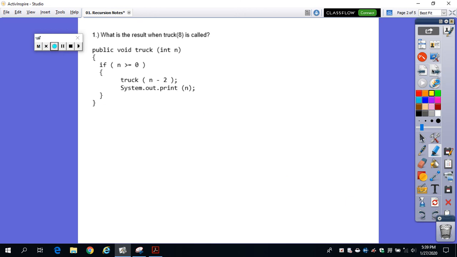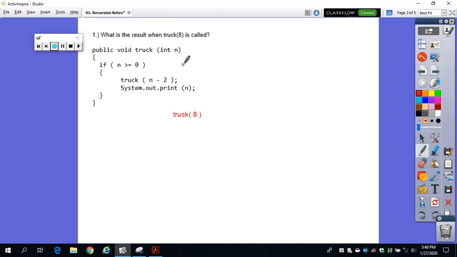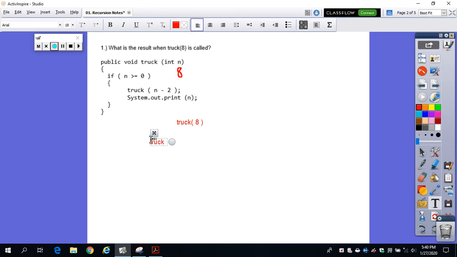So now we need the result when truck 8 is called. So once again, truck is going to call itself, so we know it's recursion. And if n is greater than or equal to 0, we do truck n minus 2, and then we print n. So let's try this one together. We'll do truck 8. So the first thing is we plug in 8 for the parameter, which is n. Then if n is greater than or equal to 0, which it is, we do truck n minus 2. So this is going to yield truck 6. And then we do print n.